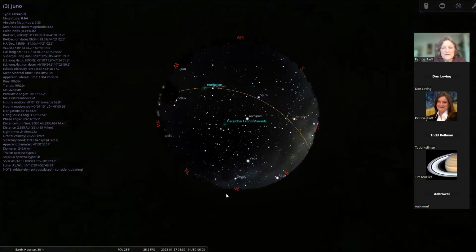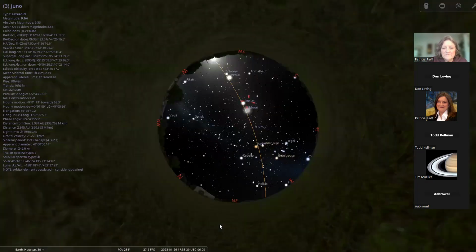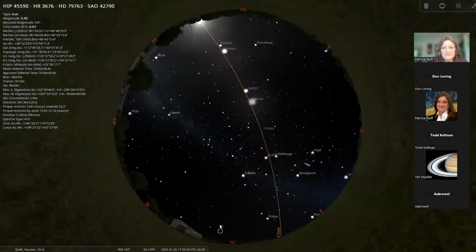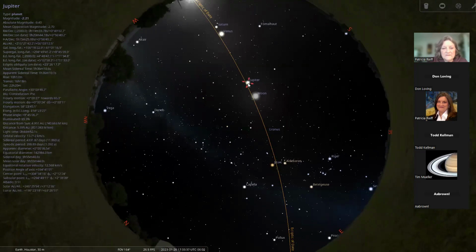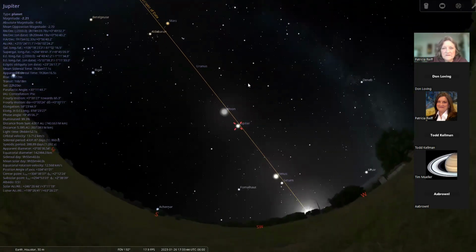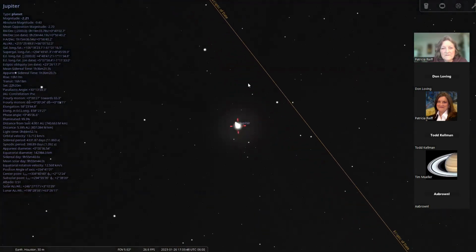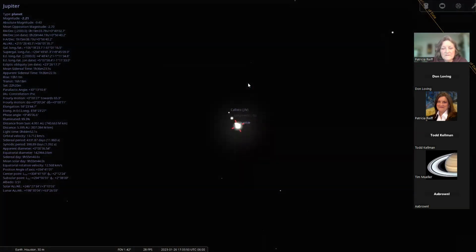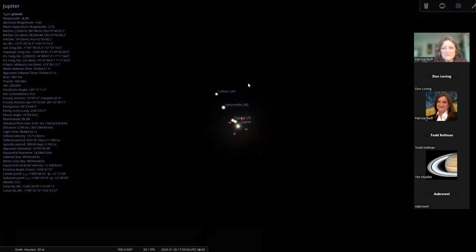Yes, what happened is it went below ground. So here's Jupiter again. All right, let's center it, zoom in. Let's try this again, and we'll speed up time.